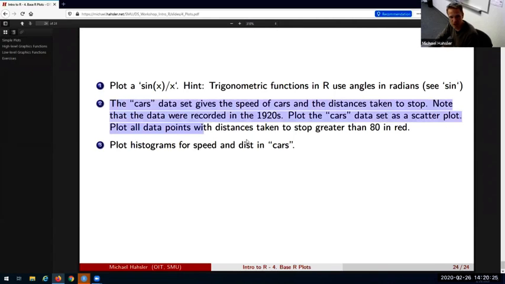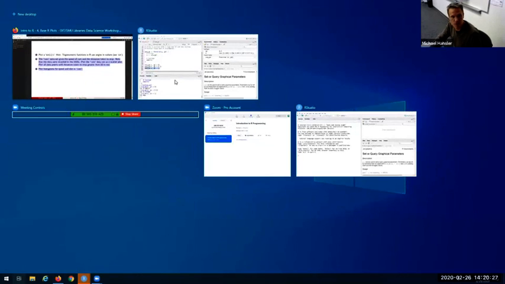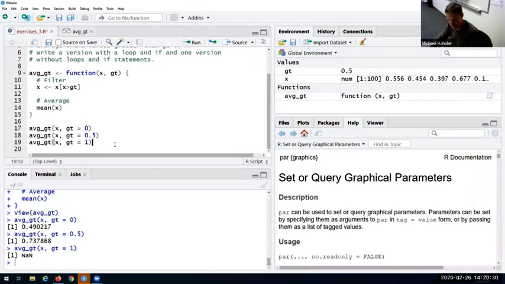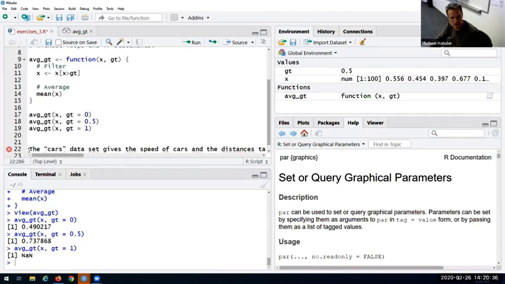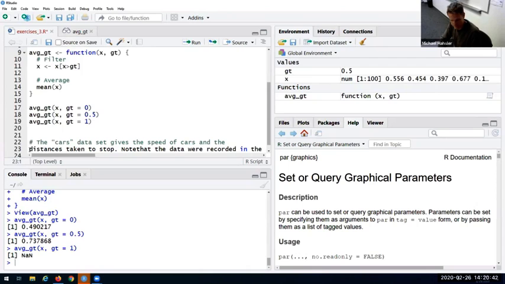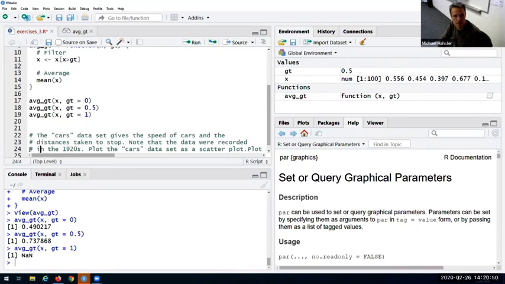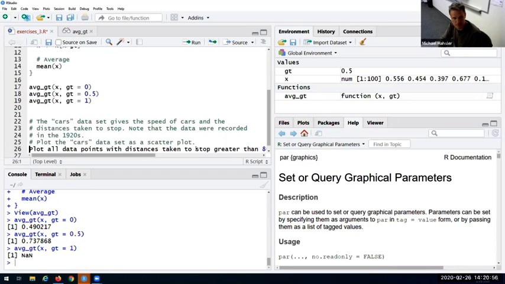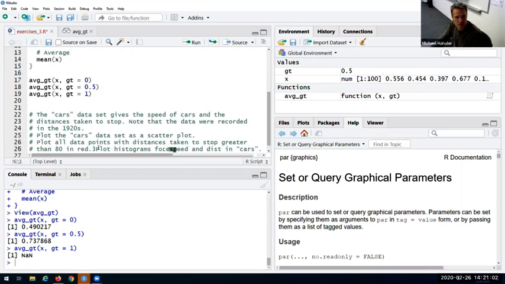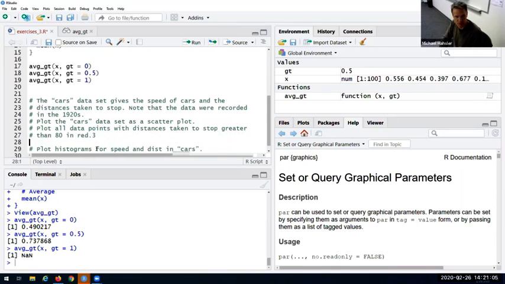So let me actually copy both of them and put them into my R here. And this is plot cars, scatter plot. Plot all data points. It's a long instruction. And then plot histogram. So this is a different problem here. So this was problem 2.